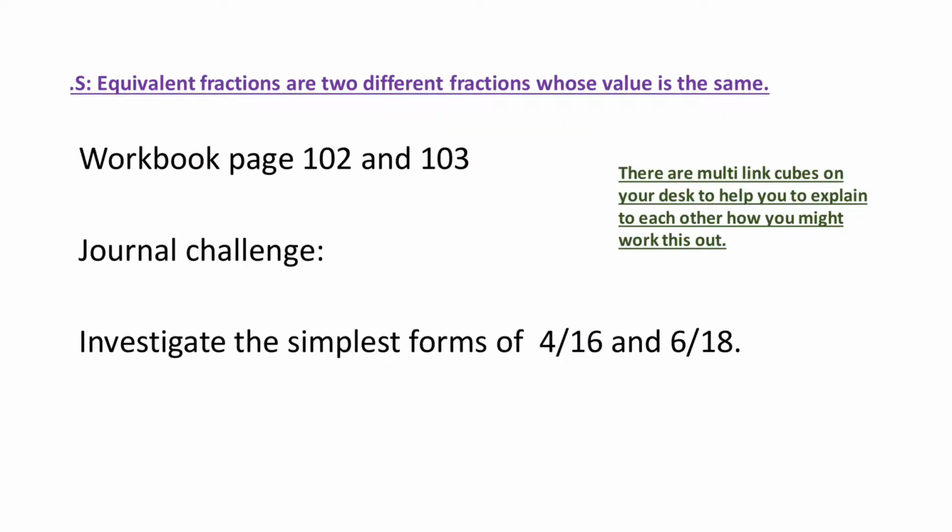The journal challenge says investigate the simplest forms of 4 sixteenths and 6 eighteenths. You can use pictorial representations or use practical things to show your understanding.